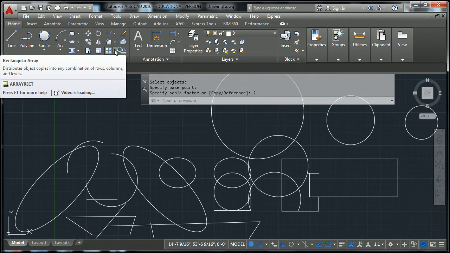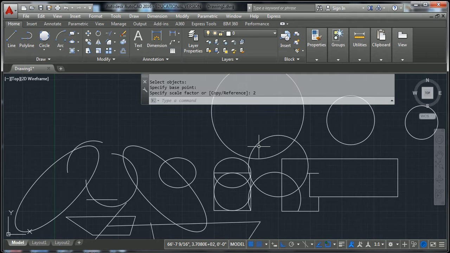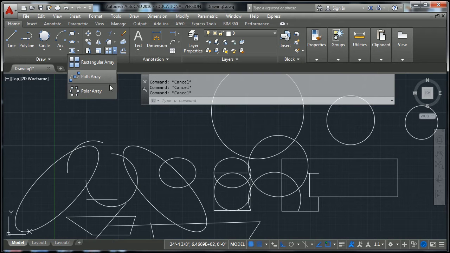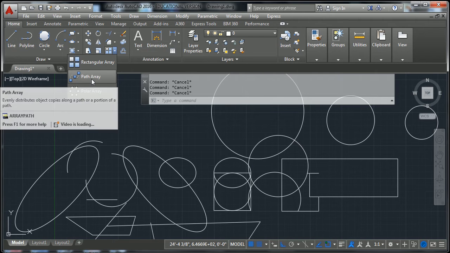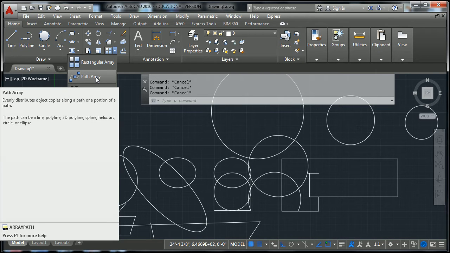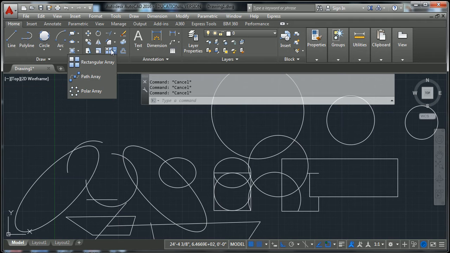The rectangular array we'll use later, but basically it's going to copy in columns and rows, or if you use a polar array, it'll copy itself in a circle. As well as a path array, if you set a path, it'll copy objects along that path.